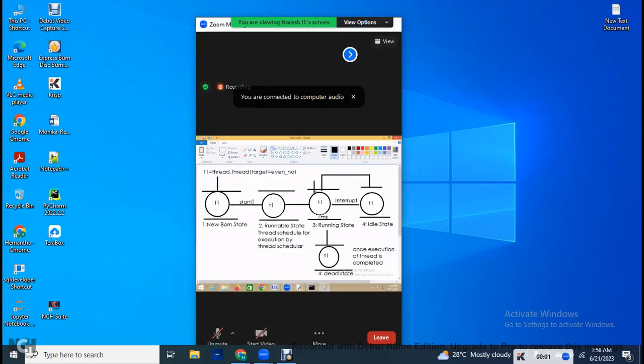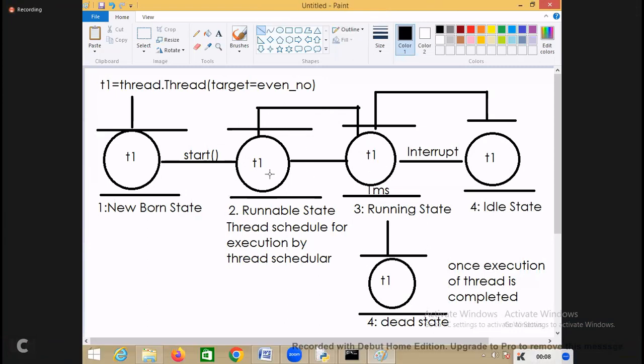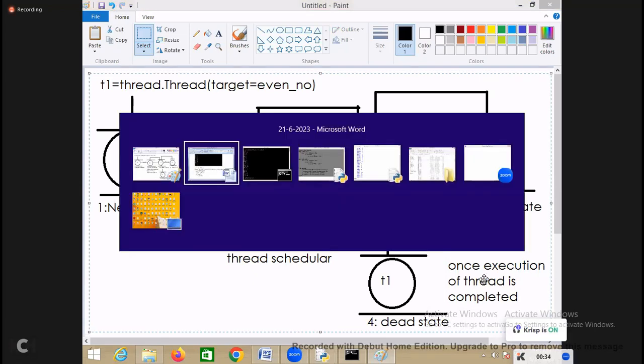It will again be moved into which state here? Runnable state. So this thread is again scheduled for execution. Because if it is time based, it is given 1 millisecond. Within 1 millisecond, it will execute some instructions, and then again it is moved into runnable state. So these are different states of which one? Thread.